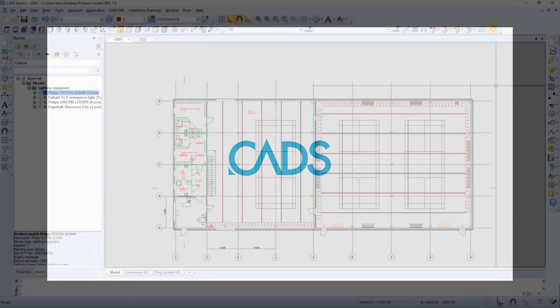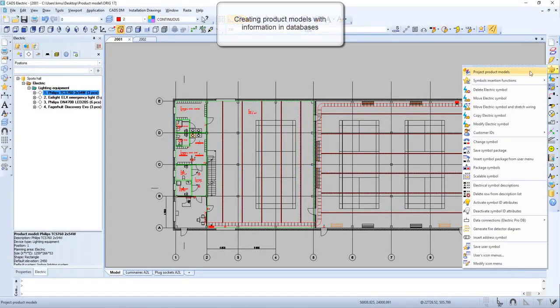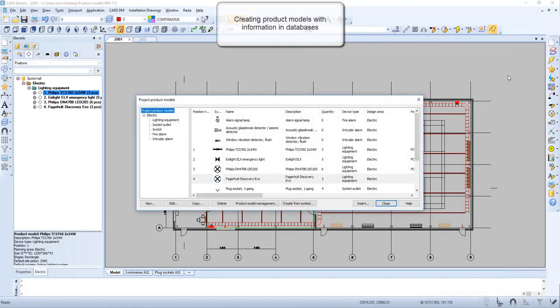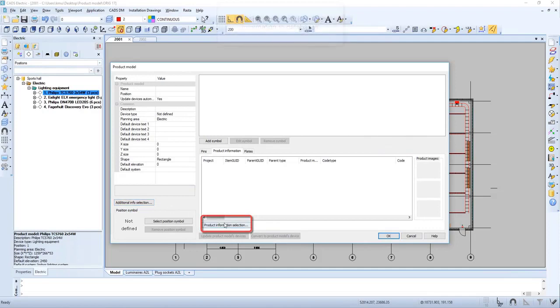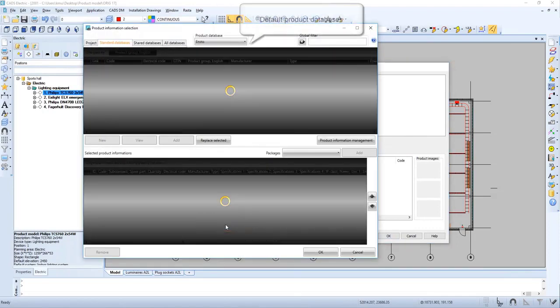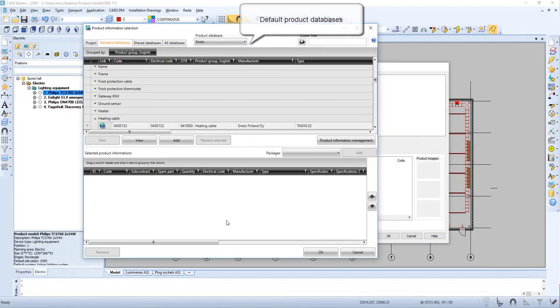In this video, we will have a closer look at how to create product models from the device database. Let's go to Project, Product Models and press New. Then we go to Product Information Selection. Here we have our default product databases.